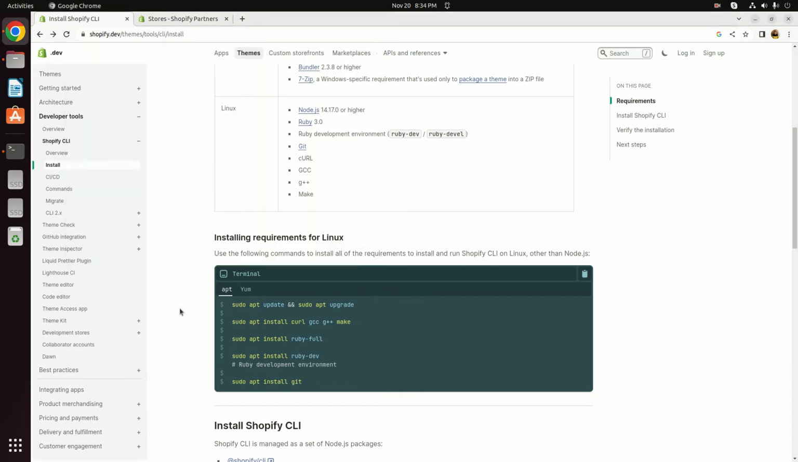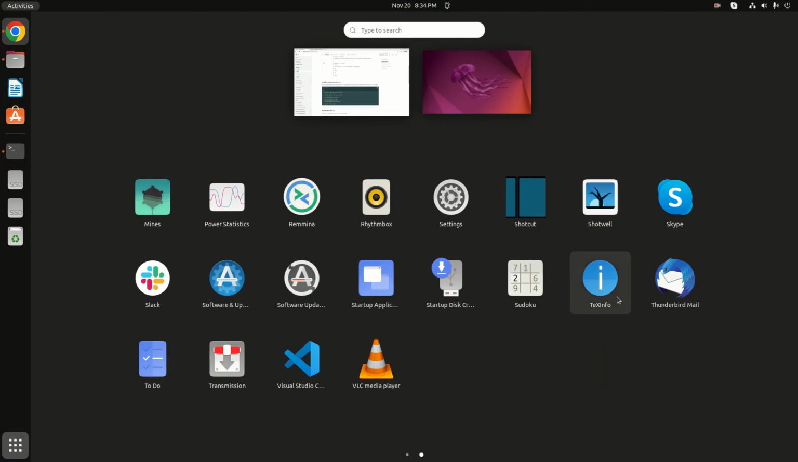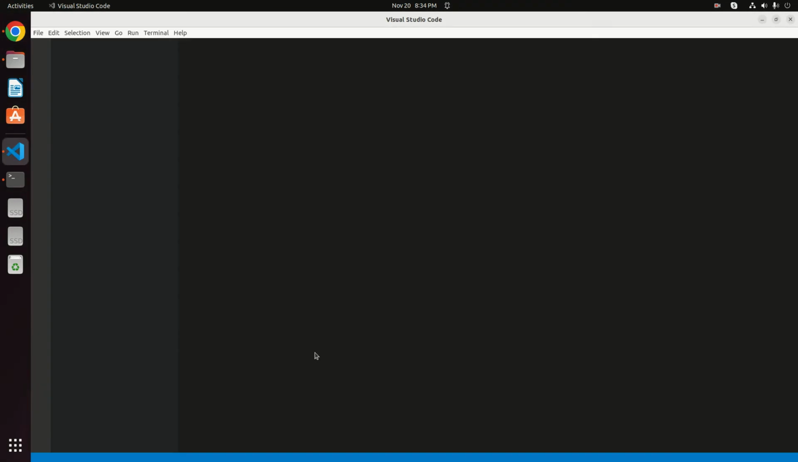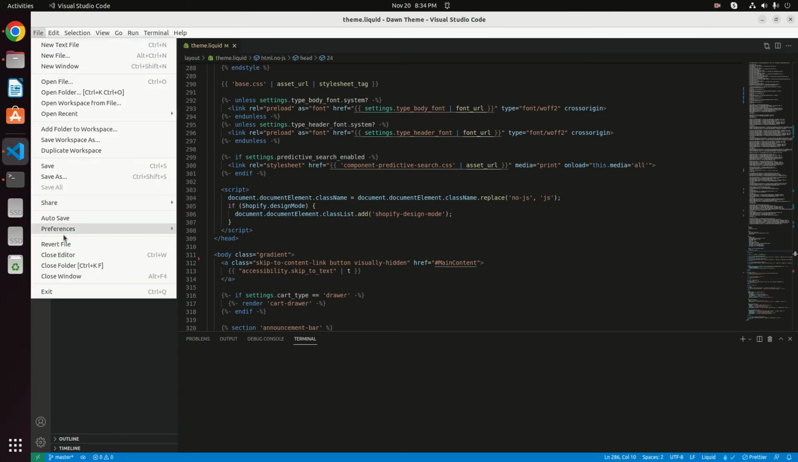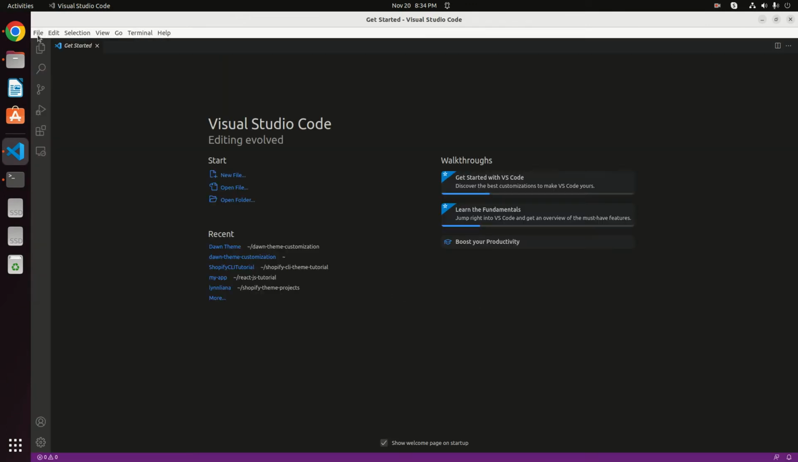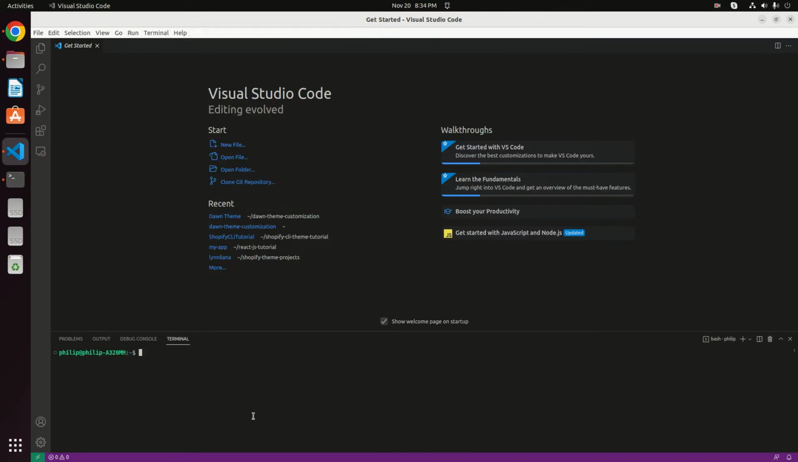Now let's go to our VS Code. Open your VS Code, and we're gonna close this first. Open terminal. So now, how are you gonna install the Shopify CLI? We already did those requirements.